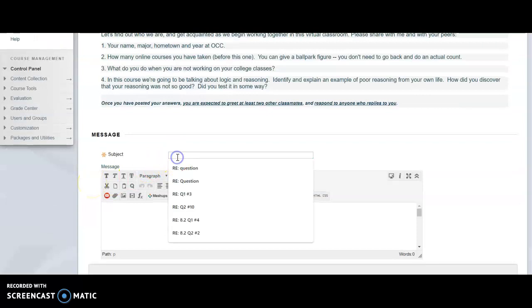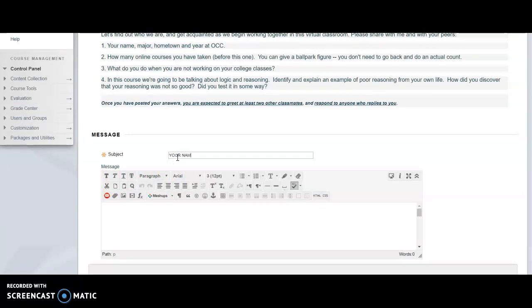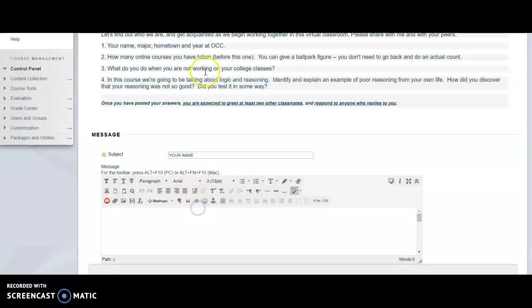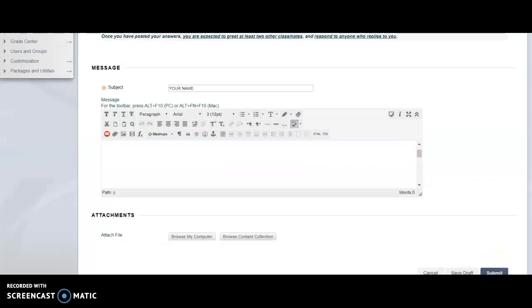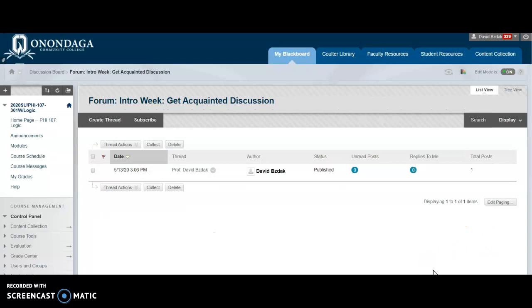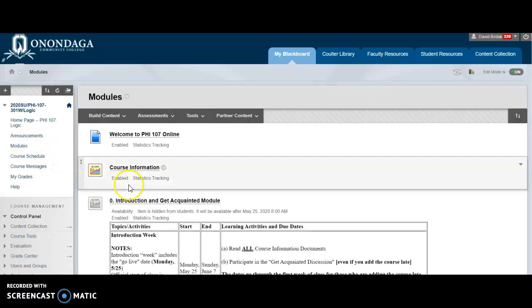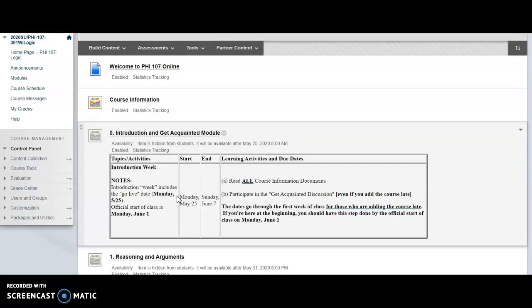So when you come in here, just put your name in the subject. Type your responses to these down here, and then click submit at the bottom. Submit, and that'll post your information. And that's generally how to use discussion forums, because you'll see we'll be doing those a lot. So that's the introduction, get acquainted.